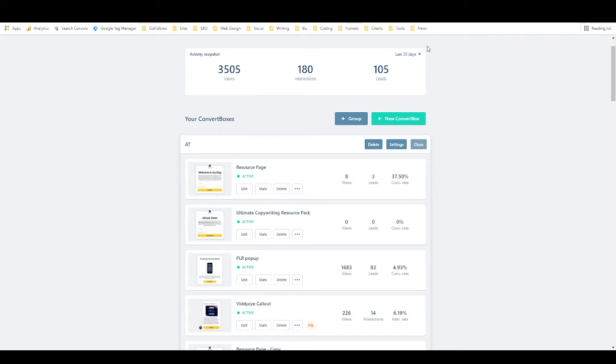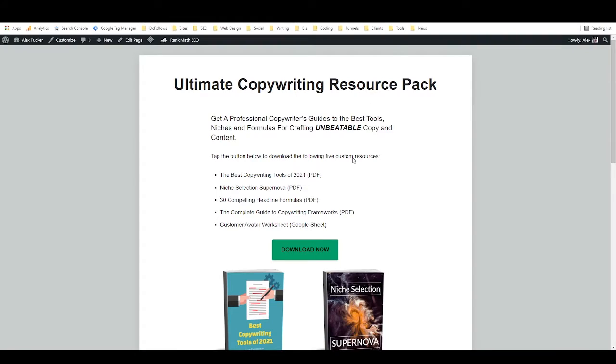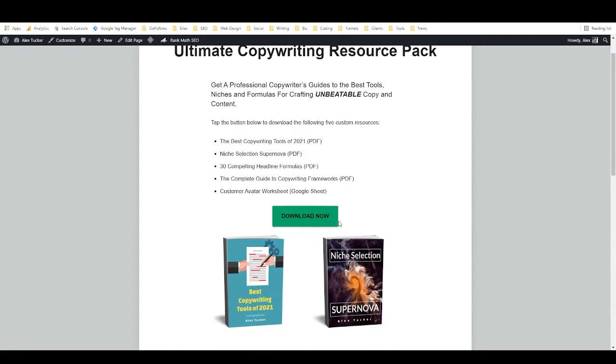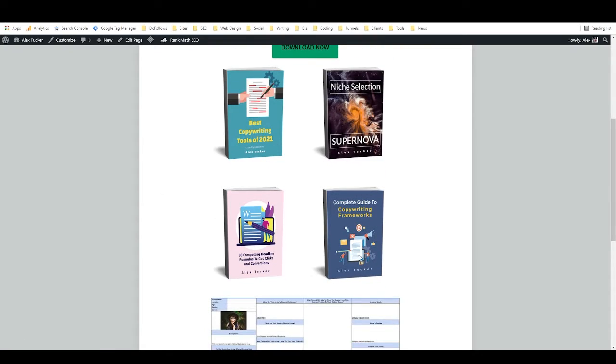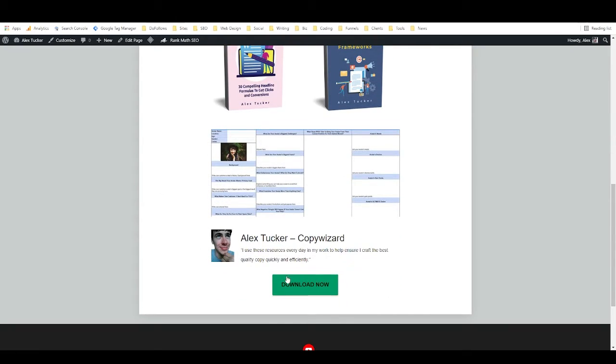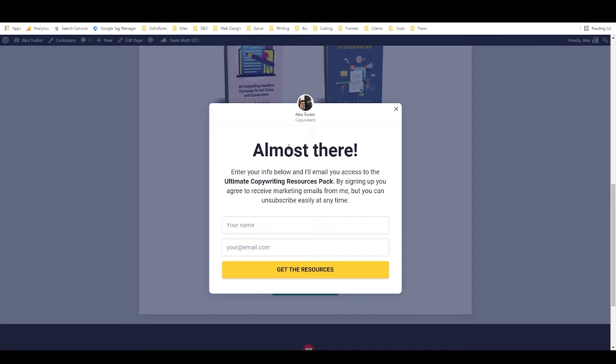And just to show you an example of this one, this is another button click pop-up. This is the landing page that I'm going to start running some ads to soon. So, I have a little bit of copy here. Got a download now button, I've got images of what they get, and then I've got a little bit more copy and another download button. And when you click on that, it just opens this, and it says almost there.